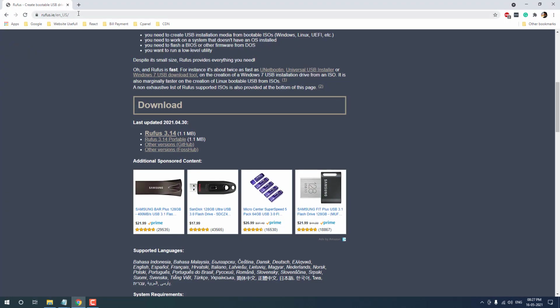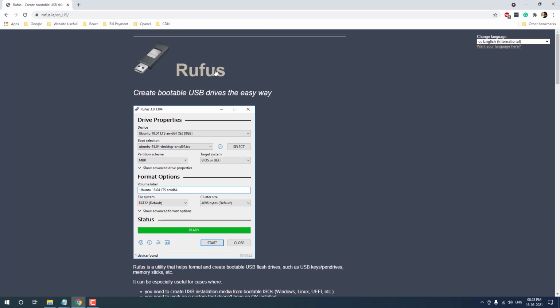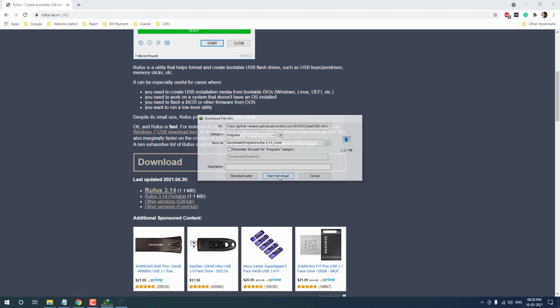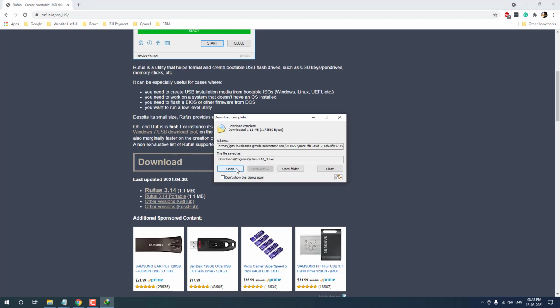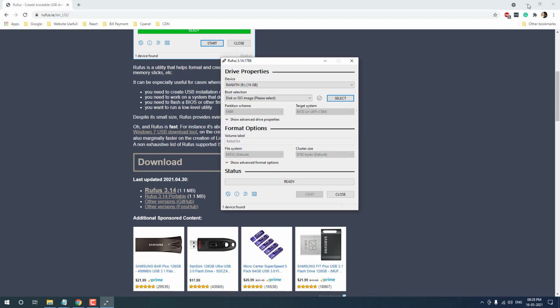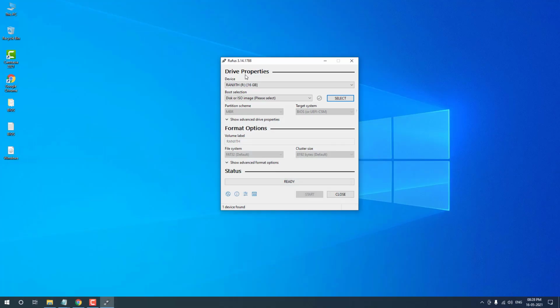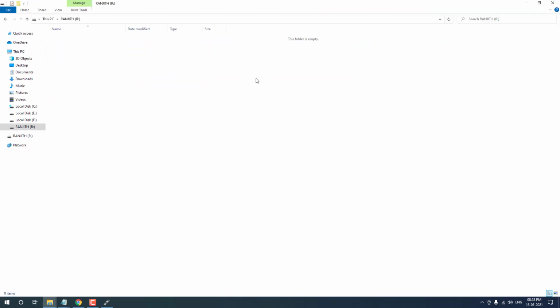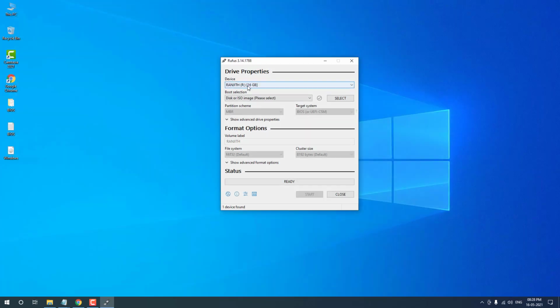The second step is you have to download a software called Rufus, which is used to convert an ISO file to bootable. Type Rufus in Google, you can find the official website, then download the latest version. I successfully downloaded the latest version. Now I am going to open the tool. It is successfully opened. It automatically detected my pen drive. I have inserted an empty pen drive. If it is not detected, you can choose your pen drive using this option.